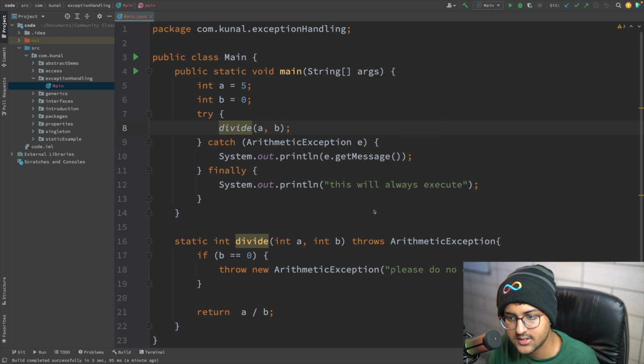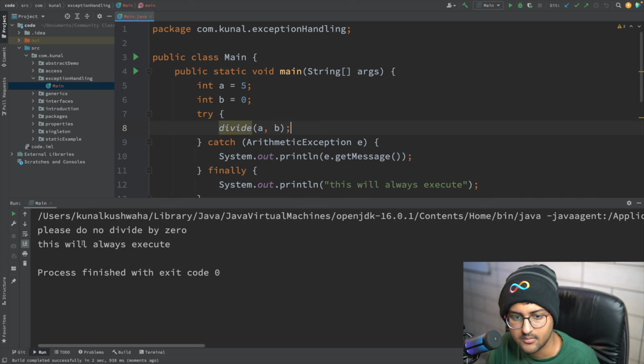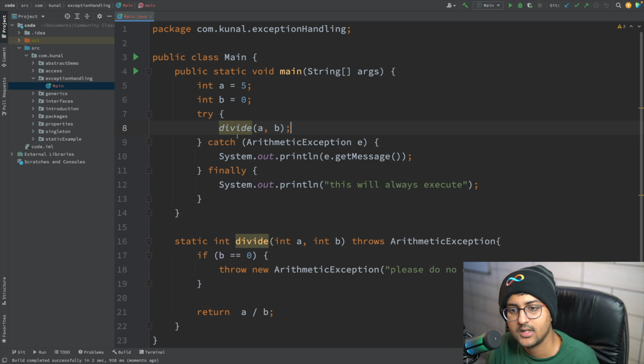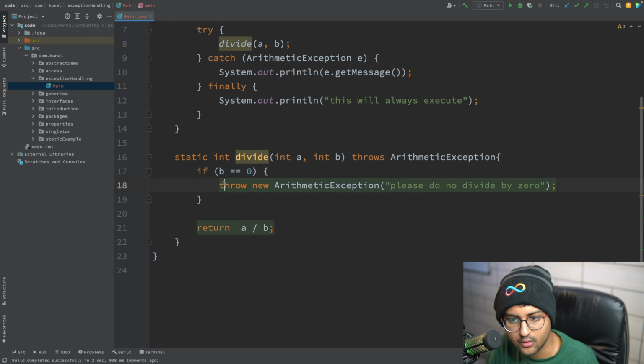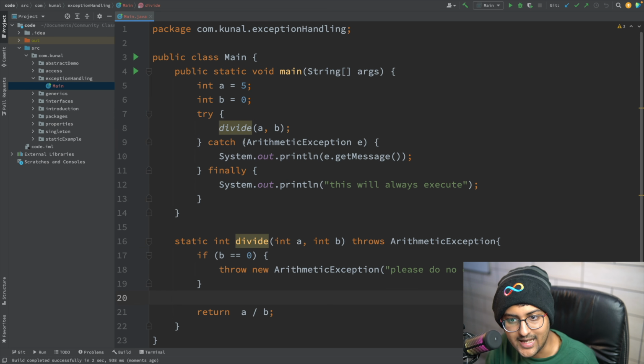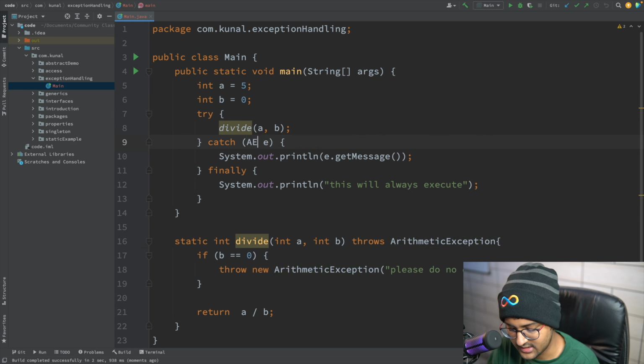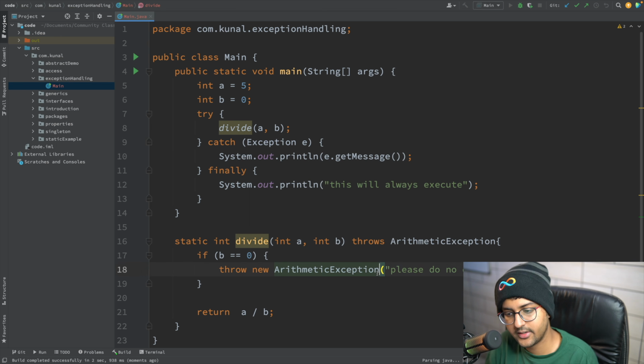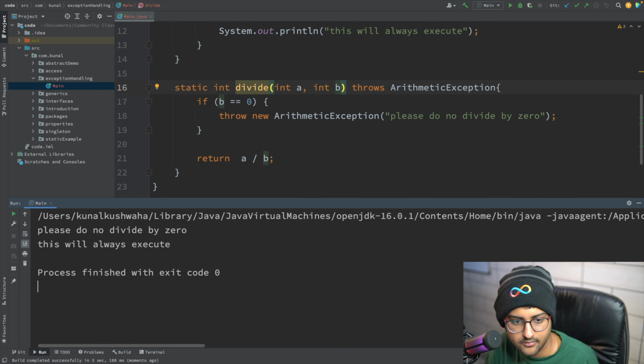Okay, let's try to run this. Please do not divide by 0. So you're running this method, it's actually throwing a new arithmetic exception, and it's catching a new arithmetic exception. If I just write exception over here, then also it will be the same thing because this is a subclass of it, right? So should be fine.